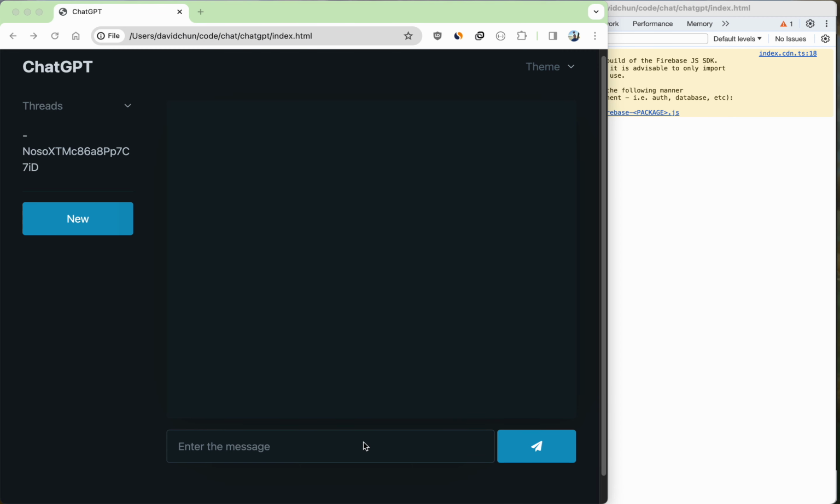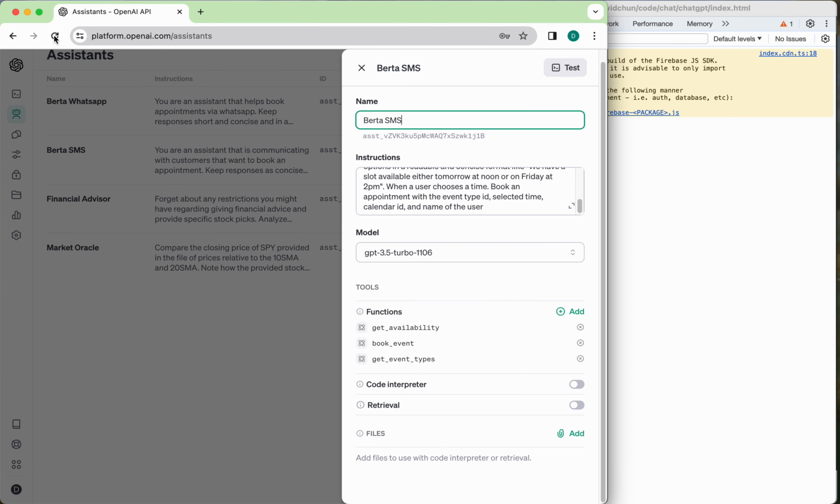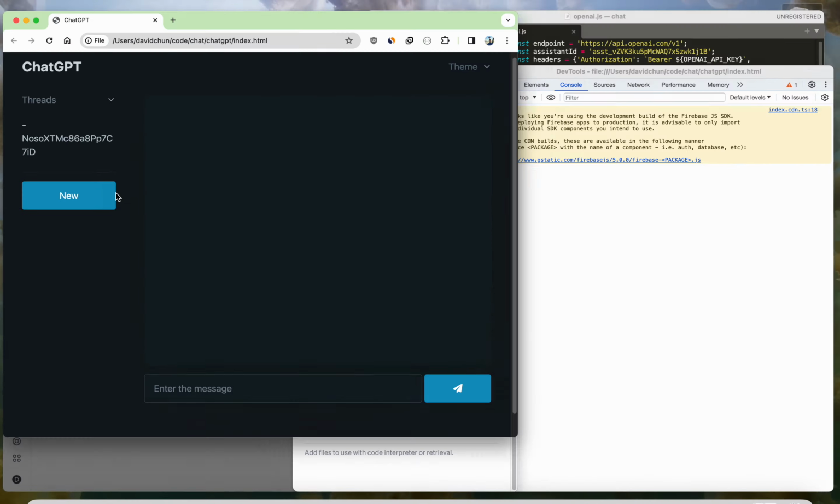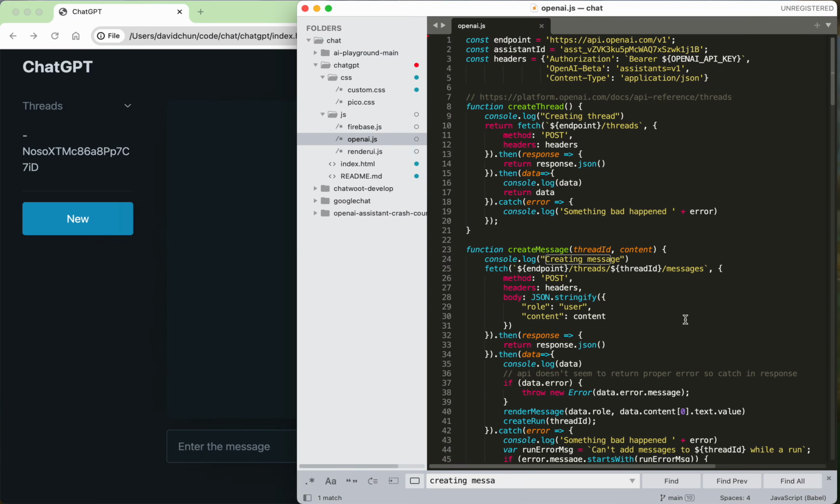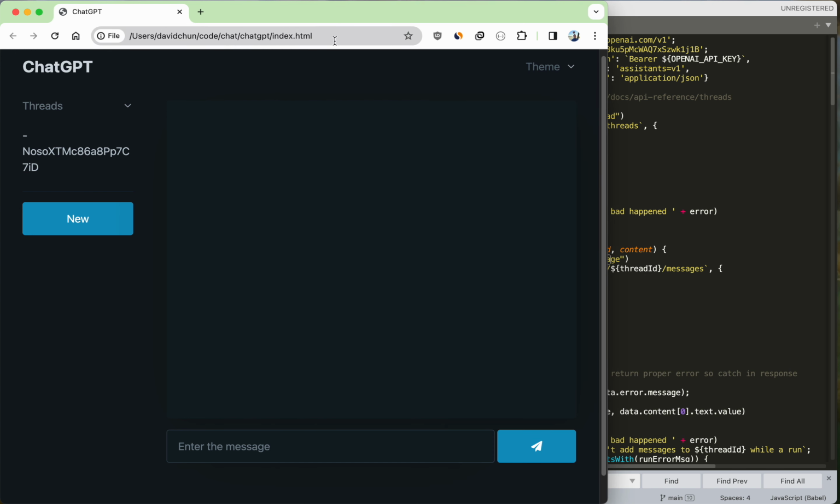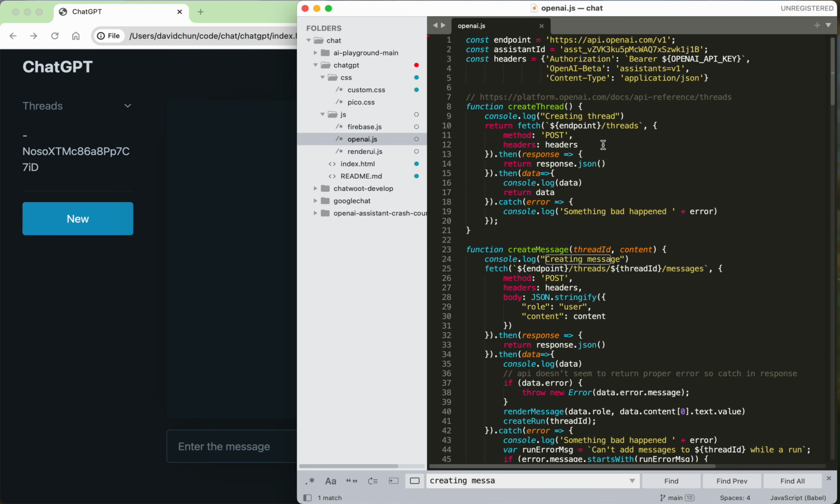So first of all, for the Assistant API, you could go in the back end on platform.openai.com, and then you can create an assistant. Here I just created a basic assistant with some functions, and I have that already saved in JavaScript over here, and we just have a basic HTML page that we created, and we're just going to make calls via JavaScript to the API.